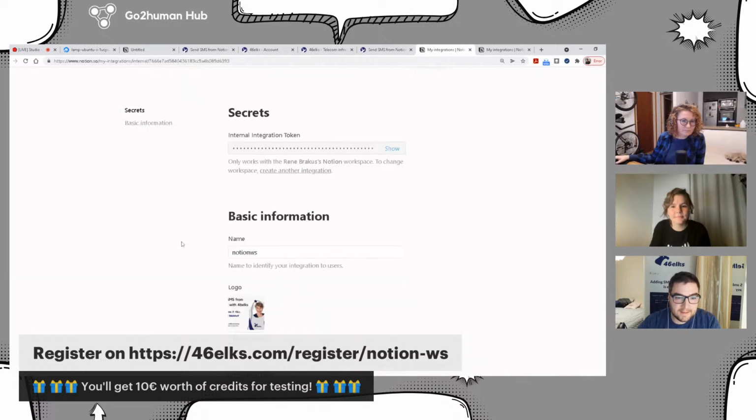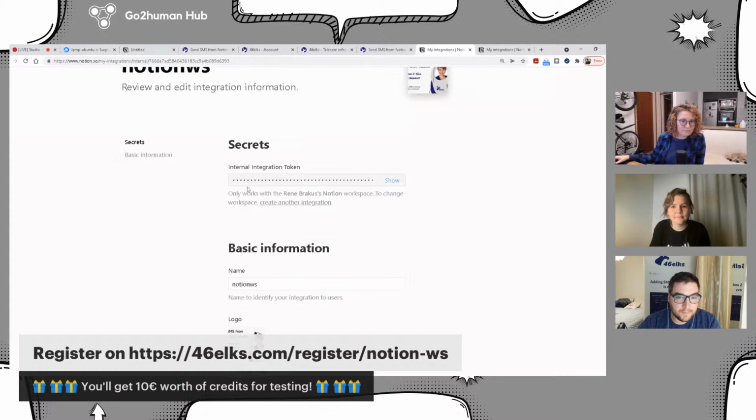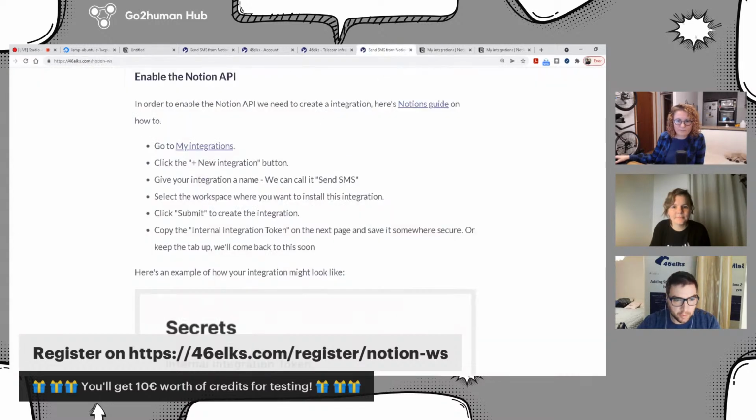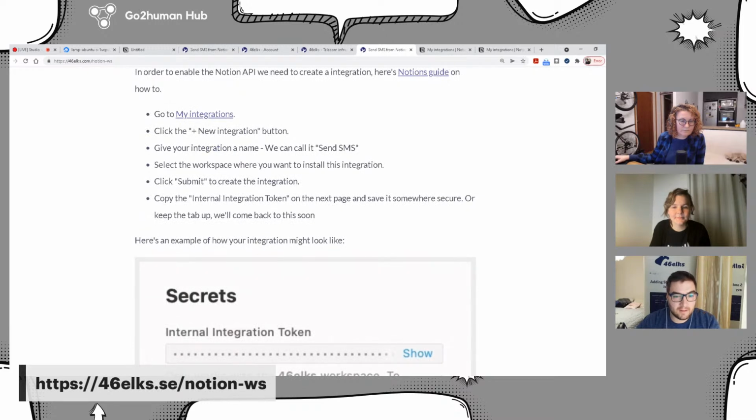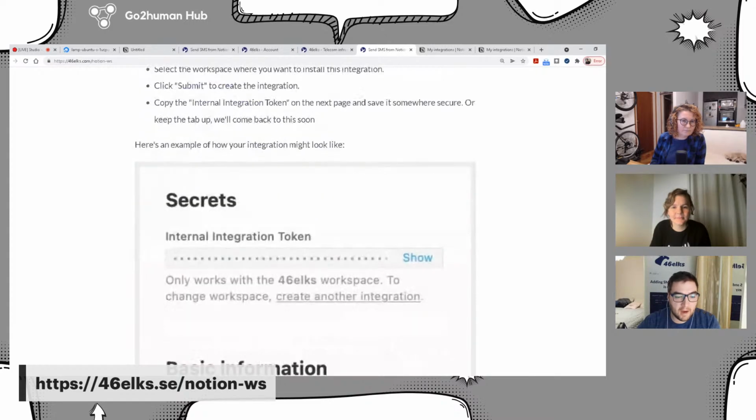Submit, and we have, so I'll go back to the tutorial. So I have clicked the plus integration button. I have created it, given it a name. This is called send SMS. Perhaps that will be a better way of doing things, but I did it that way. We have selected the workspace where you can install this integration, and have clicked submit. And we have gotten to this screen.